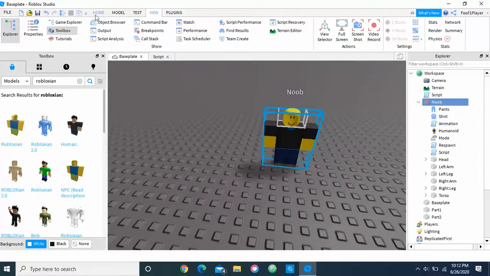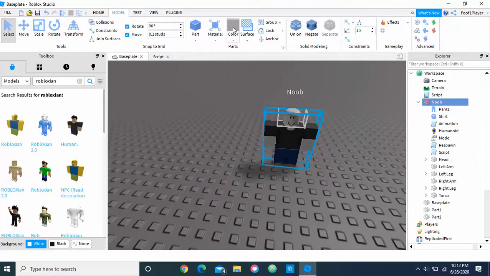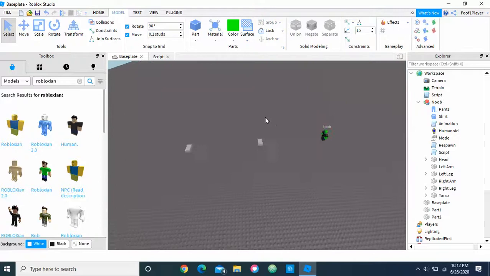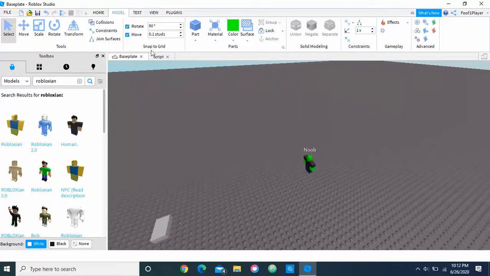Now he has a shirt. You can also customize the skin color. We'll make it gray, red, you know, brown, white maybe, green. I'll just leave it at green. But yeah, that's all you need to know about how to make a walking noob in Roblox Studio.